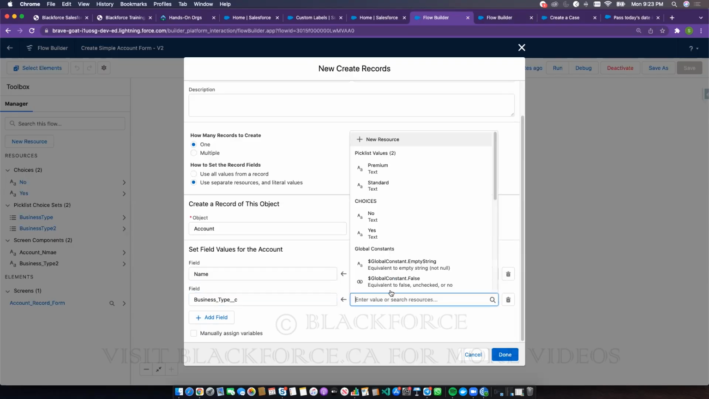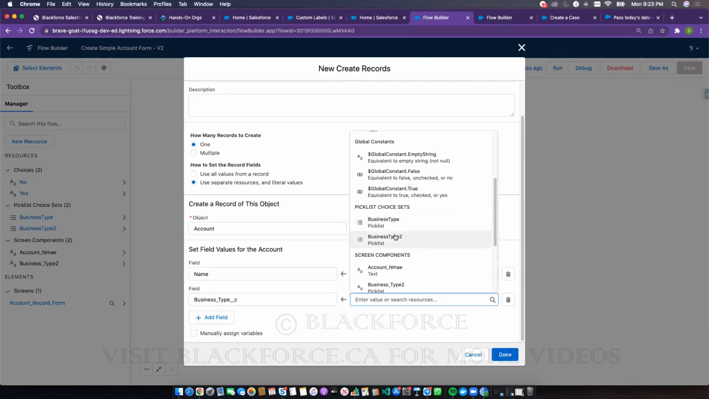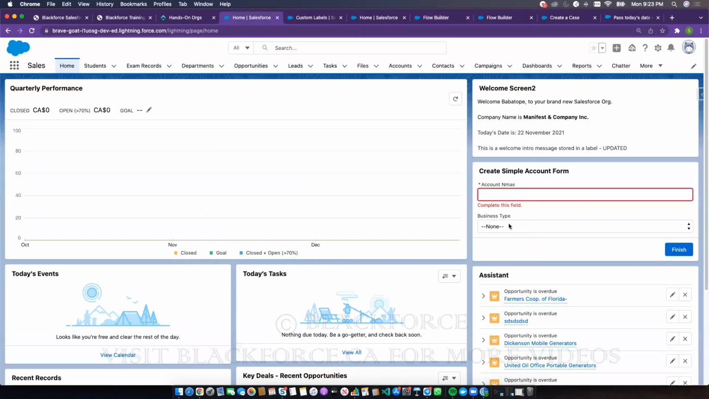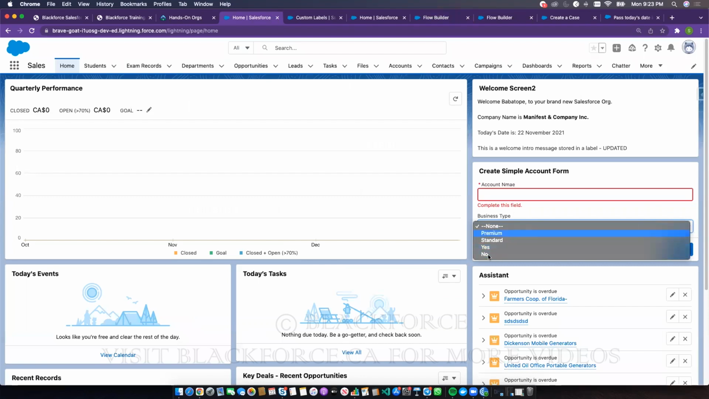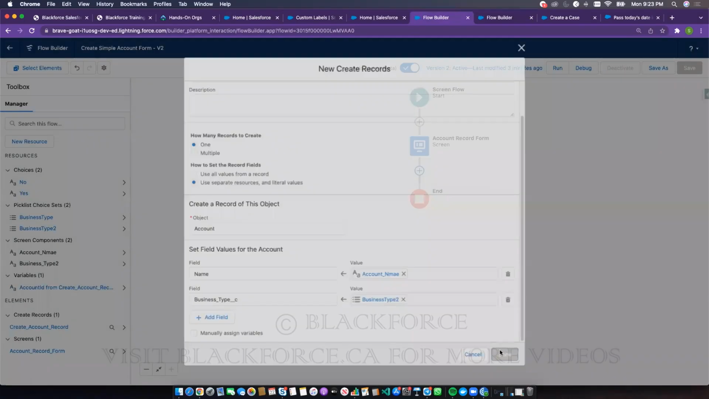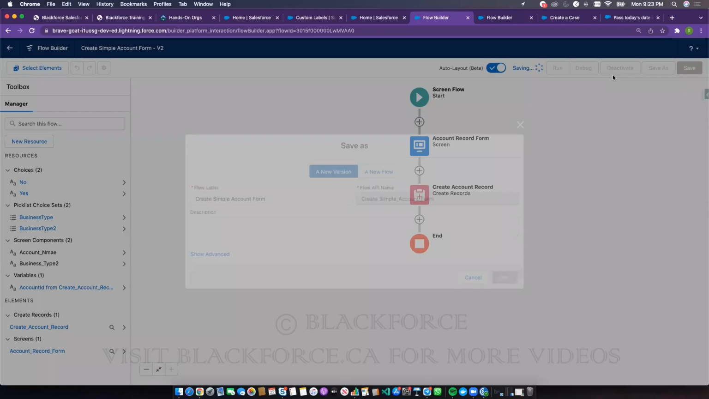The business type should be the business type you collected in the business type form. What is the business type form? Business type form is this. This is the value you collected and you're storing it into the business type. Then you click on done. Okay, so the first thing is you have the account form. The second thing is you create the account record. You save as and you activate.